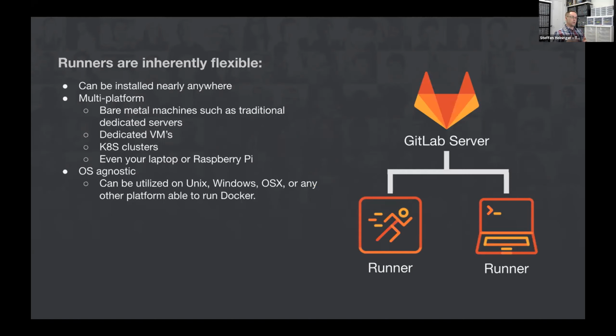So that means you could install a runner on its own bare metal server. You could have a little VM with some space left on a host. If you had a very large need, you could have a giant standalone cluster just chock full of runners. Conversely, it could be very, very small. You could have a runner on a laptop or even a little Raspberry Pi.